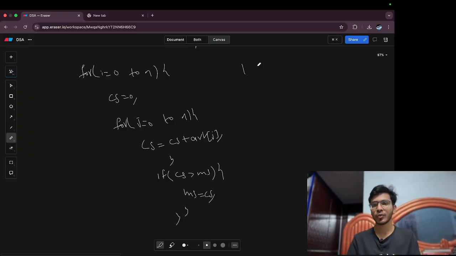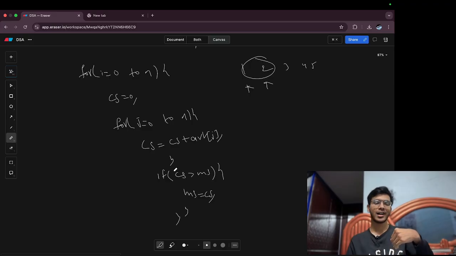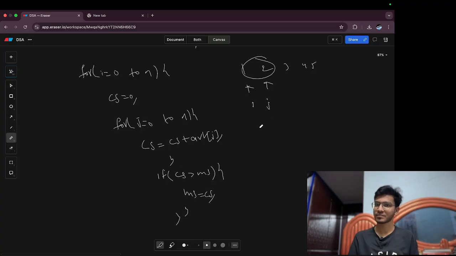Now what is the change we made? Let's say this is the array 1 2 3 4 5. This is the starting index, ending index. We'll calculate the sum directly. What is the need to first calculate the subarray and then calculate the subarray sum? If you can directly calculate the subarray sum, then it's good, right? So let's say this is i, this is j. We'll calculate the sum till j. This is the thing we'll be doing.